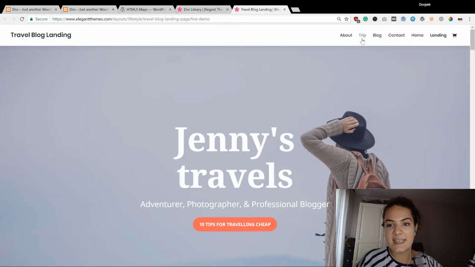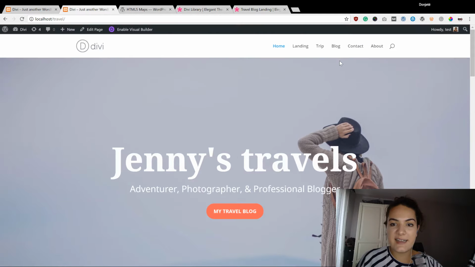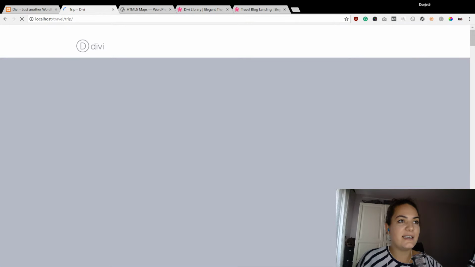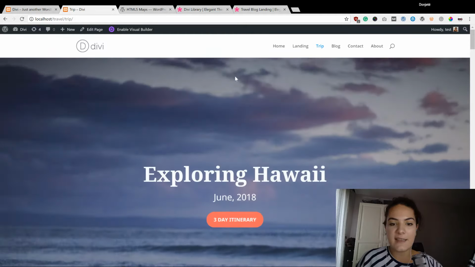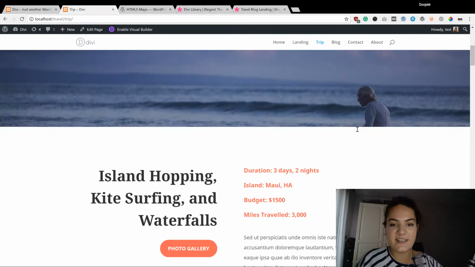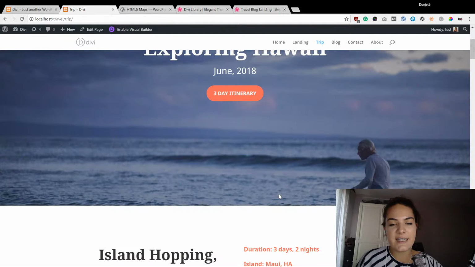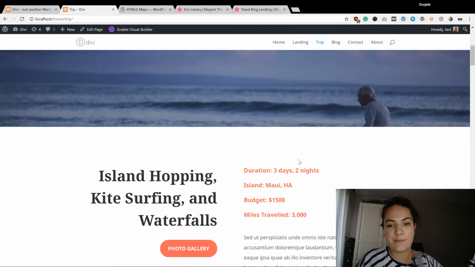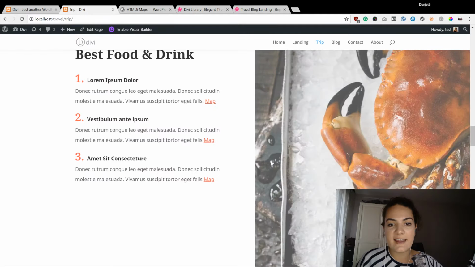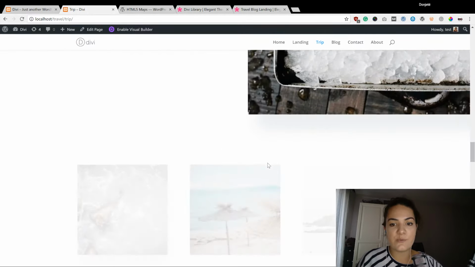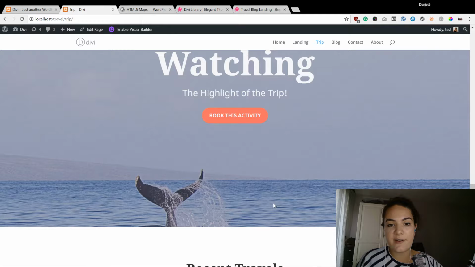And one of the nice pages of this layout pack is the trip page, which I personally really like. Let's just take a look at it. And here we have it. You can use this as a blog post template as well. Here you can elaborate everything about the trip that you took and what your experiences were with it. It's just a very nice layout.